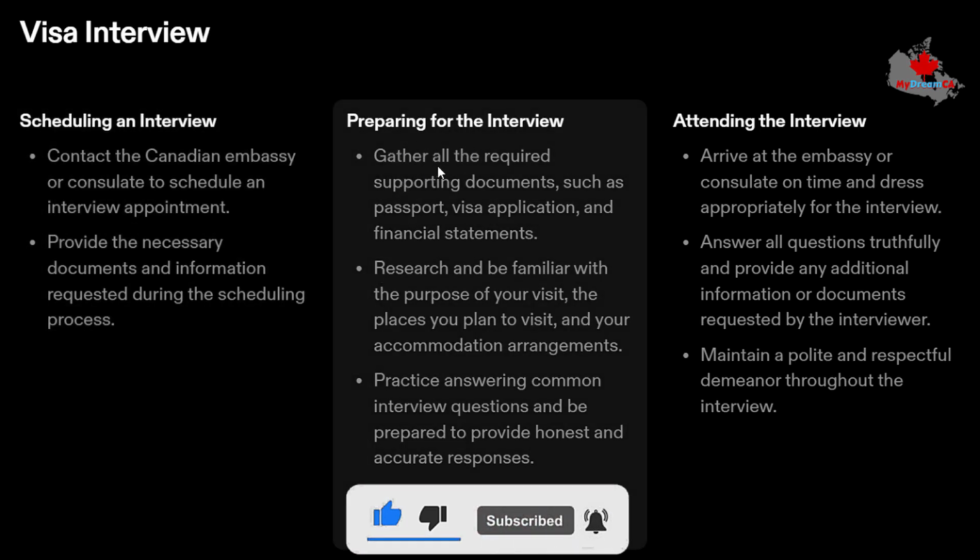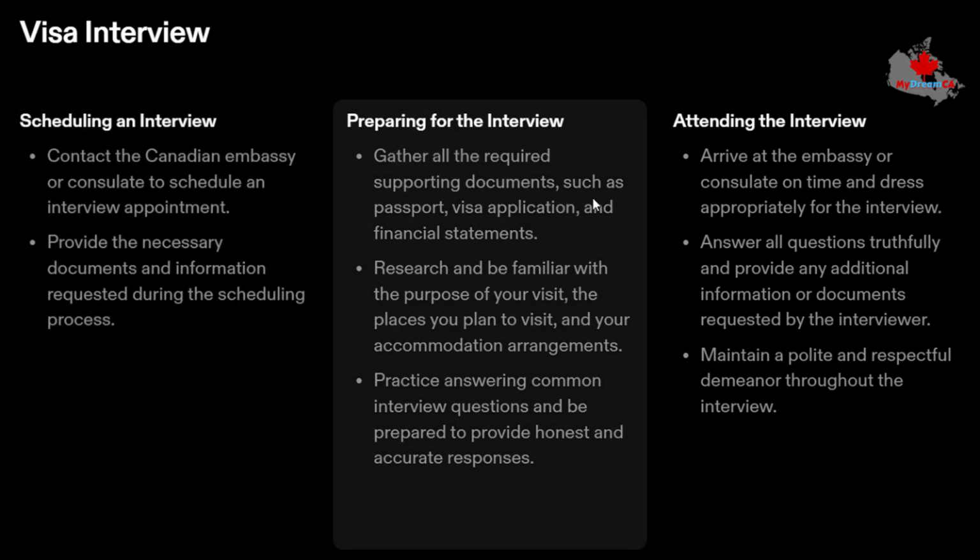Preparing for the interview: gather all supporting documents such as passport, visa application, and financial statements. Research and become familiar with the process of your visit, your plan to visit, and your accommodation arrangements. Practice answering common interview questions and be prepared. Provide honest and accurate responses to get approval of your visa.